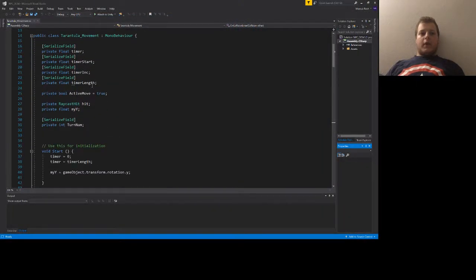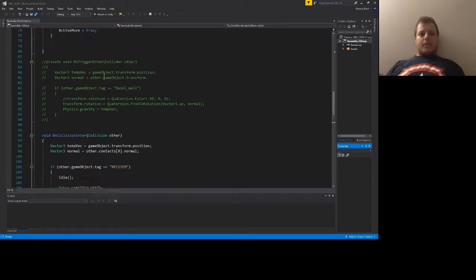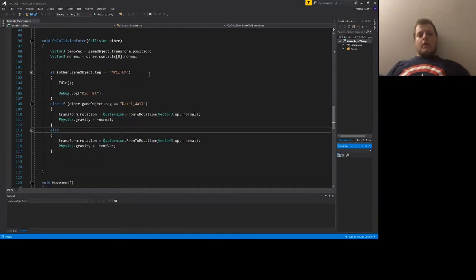So here's my code for that. Down here I have on collision enter. He will check, first of all, for the bush, which I will show you in a little bit, and then he'll enter an idle state if he touches that. If he touches a wall, then he will take the rotation of its normal and change the gravity to the negative of that normal. So he'll just change it to whatever the negative of the normal is.